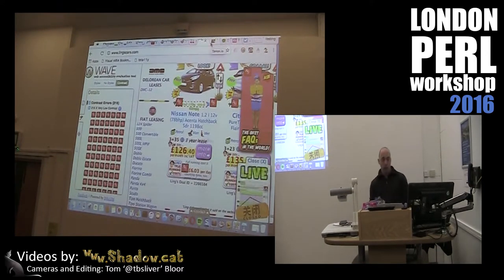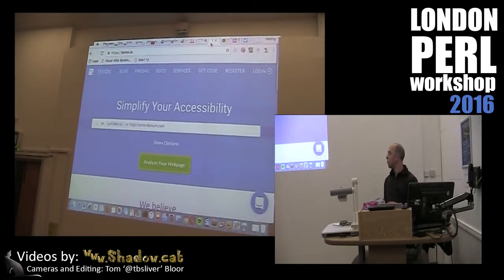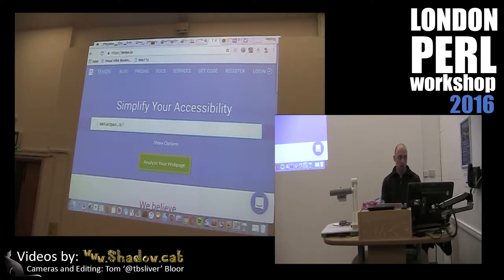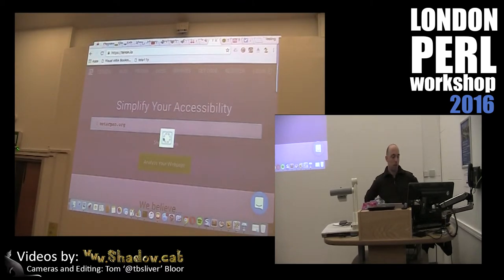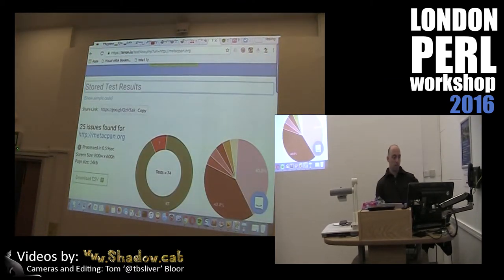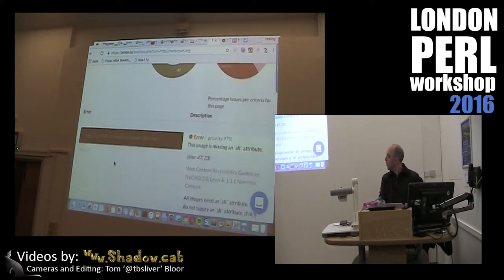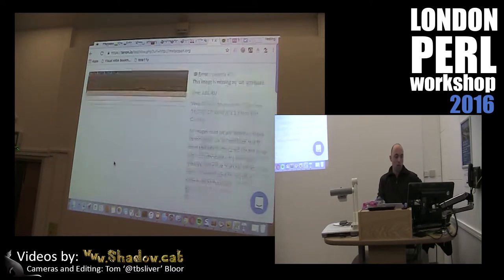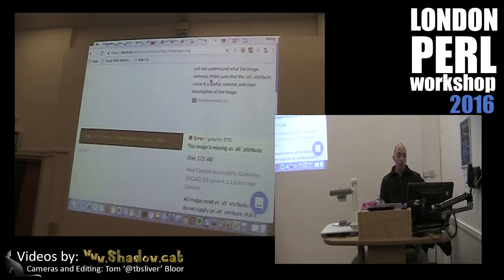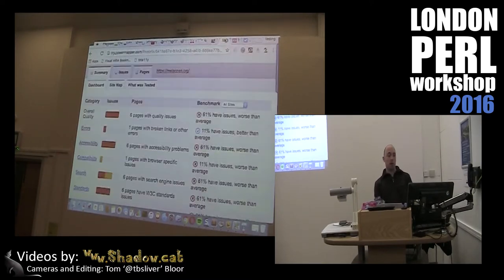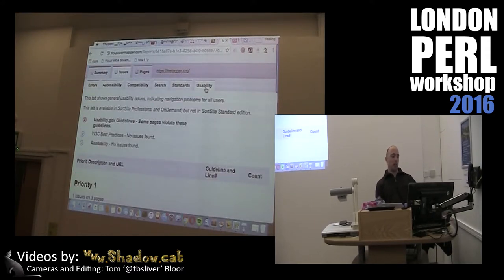That's Wave. Another validator we have is Tenon. Tenon.io, one of my clients, actually. So I can give it meta.cpan.org. It checks through it. Right, 25 issues, we'll scroll through them. Okay, image missing alt, image missing alt, image missing alt. So, okay, fine. More of these are Power Mapper, there's a similar thing. I think I ran MetaCPAN through it. You get a whole dashboard, lots of information. Also usability tests. So you can say, okay, I have usability errors and I can look at those. But they're not really all that relevant.